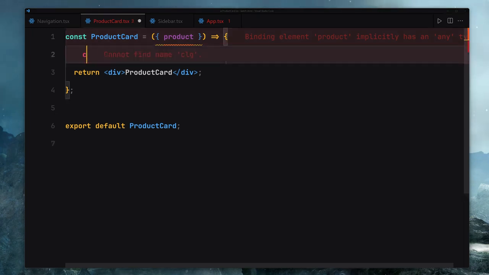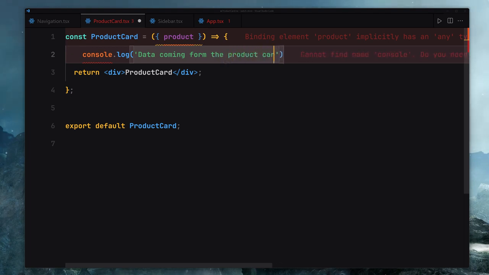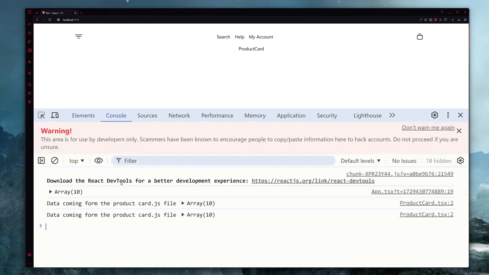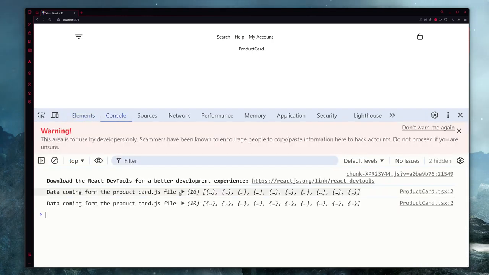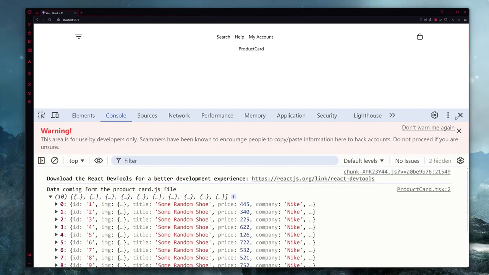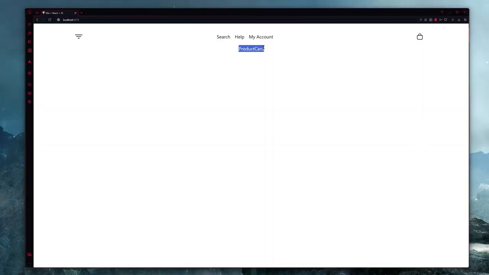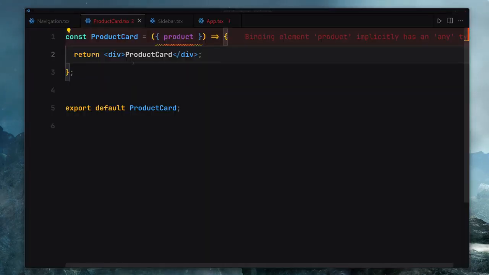So I'll use console.log, and data coming from the product card .js file or tsx file, and I'm going to render all of that product right here, save my file. Now let me just open my terminal and run Tailwind CSS, go into the console. Now let me just refresh it, and yeah, we are now getting all of the data, which is looking cool. The next thing that I want to do is that I want to remove them, and here you can see we're also getting our product card. So what I'm going to do is that I'm going to define an interface for that.